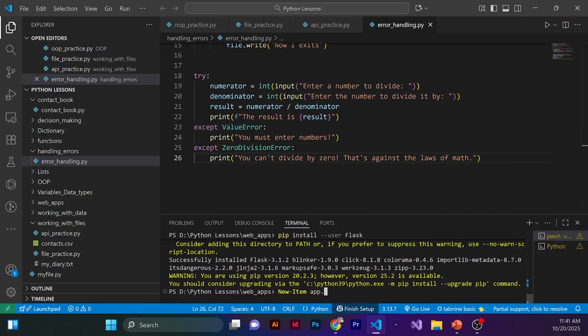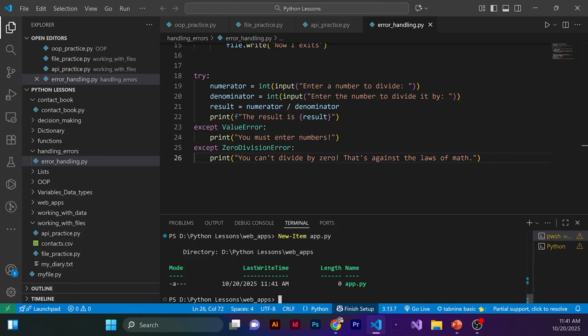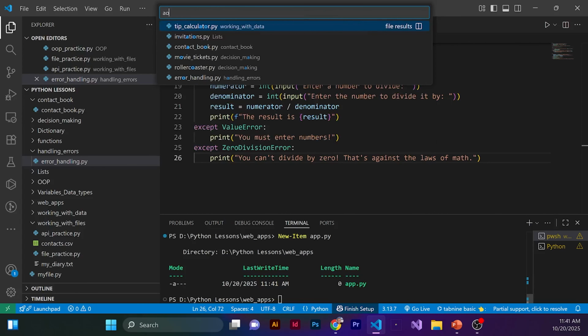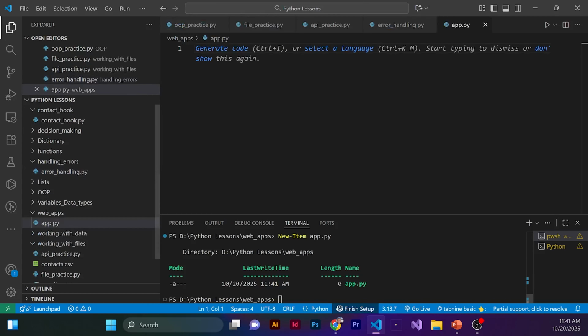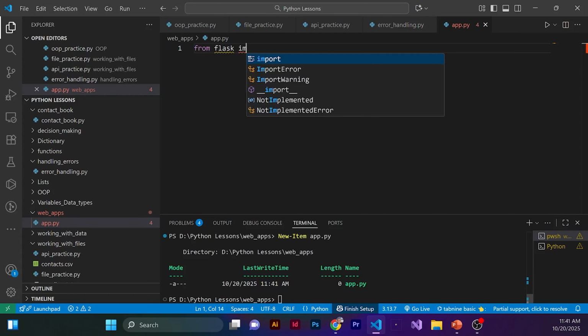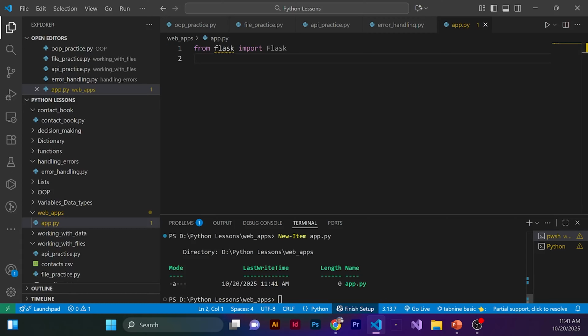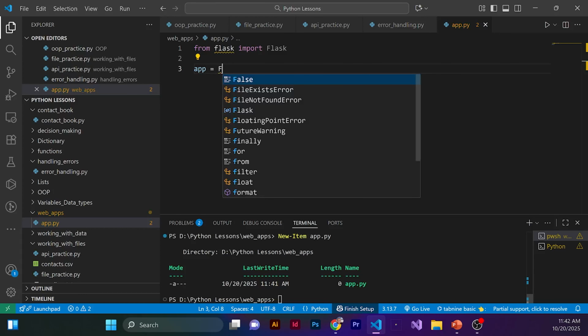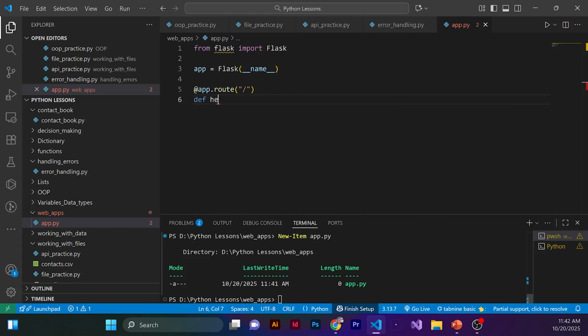And then app.py. And then I'm going to open that file, which is app.py. Now, we can say from Flask import Flask, and then we must create an instance of the Flask application. Let's just call this hello world.